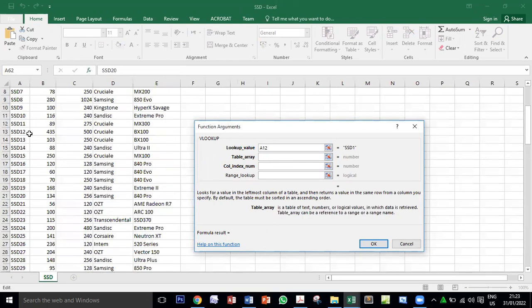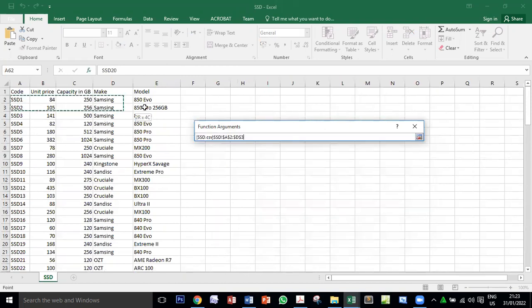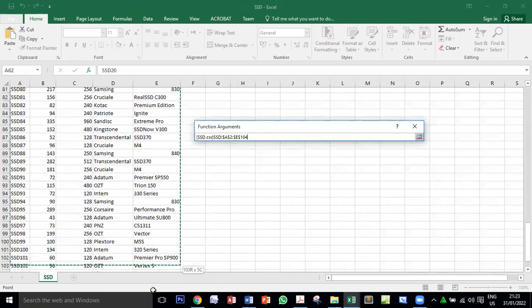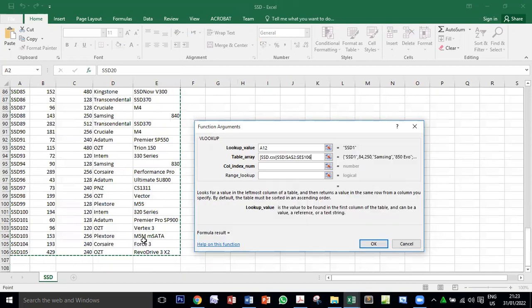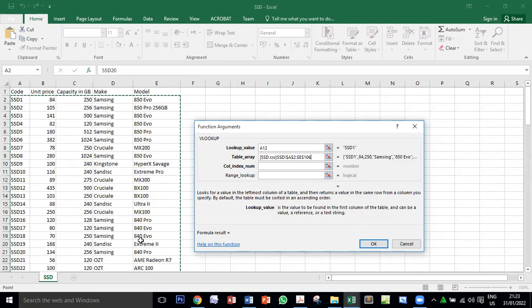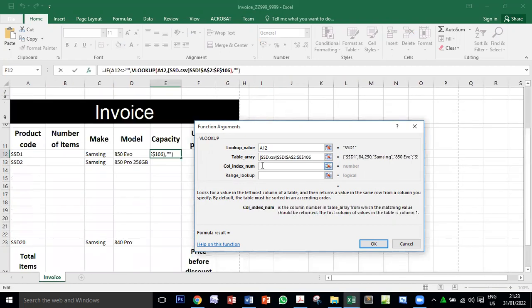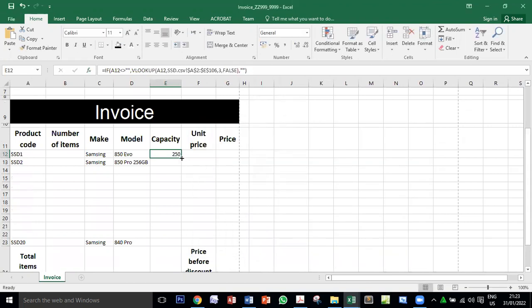Table array is this table. Okay. Column index number is 3 to get the capacity. Range lookup is false to get exact match. And okay, and replicate.